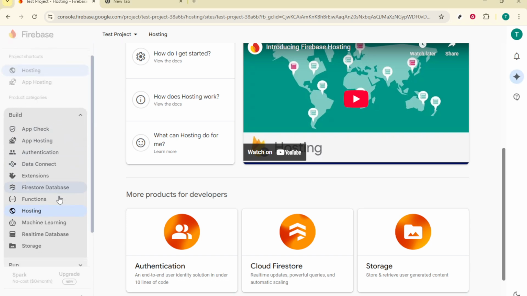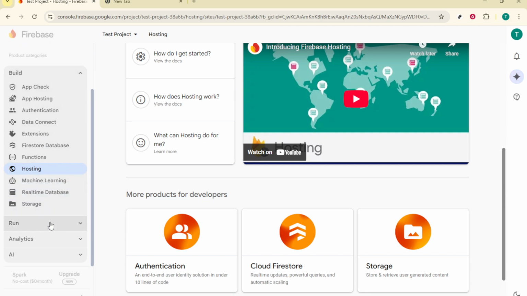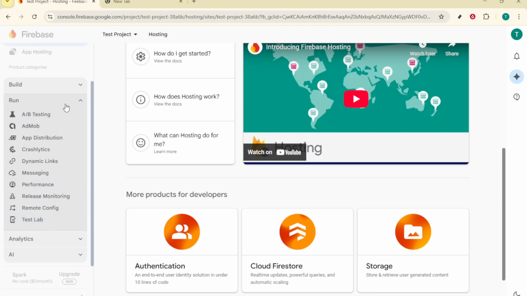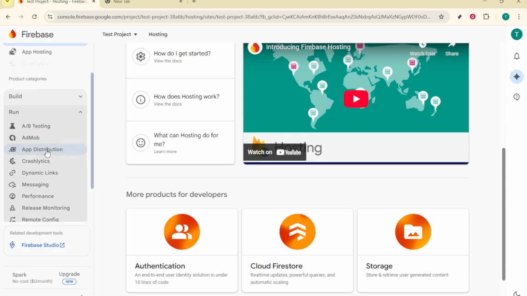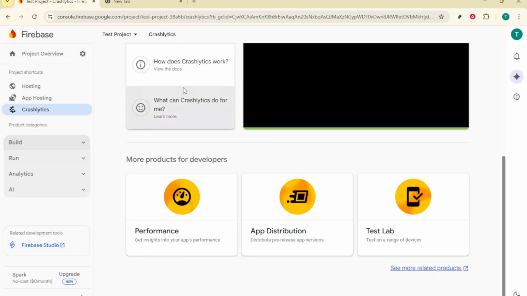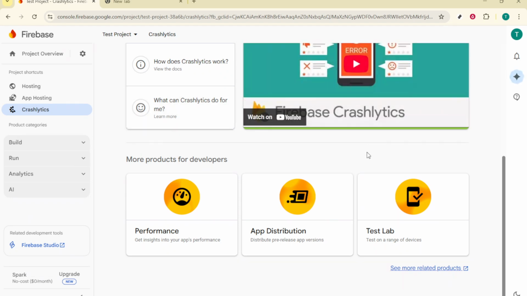Follow the prompts. You can optionally enable Google Analytics here. If you turn it on, you'll be asked to pick an Analytics account, which helps you view app usage later. After Firebase finishes provisioning the project, you'll land on the project overview page. Click the Android icon to start the Android app setup.